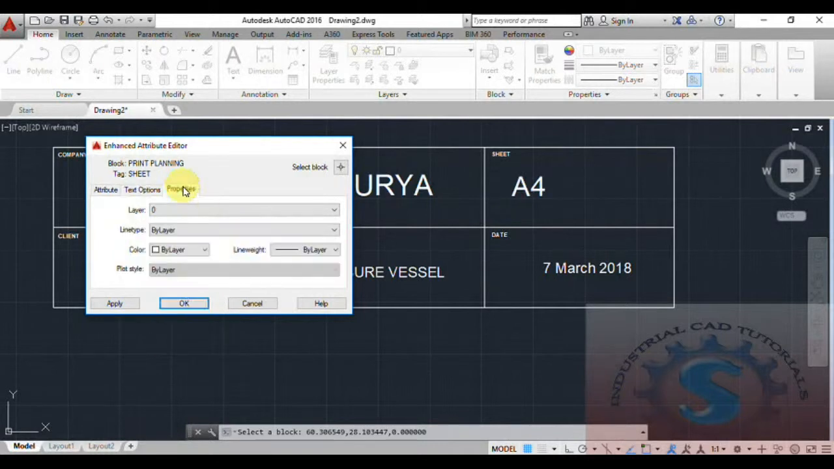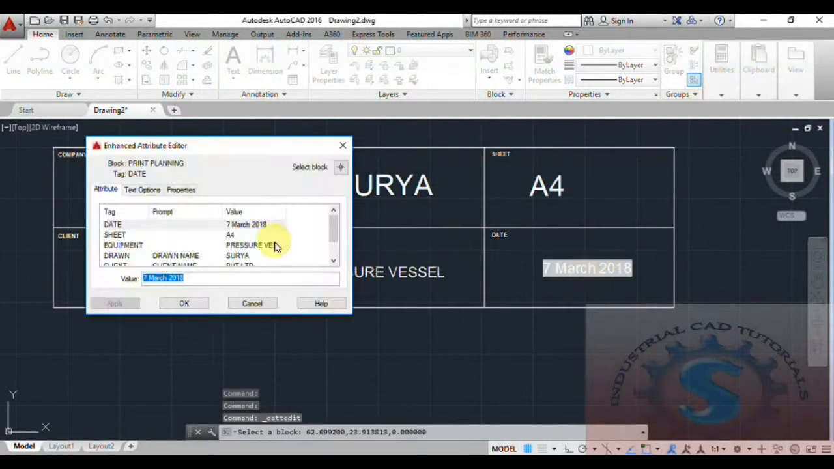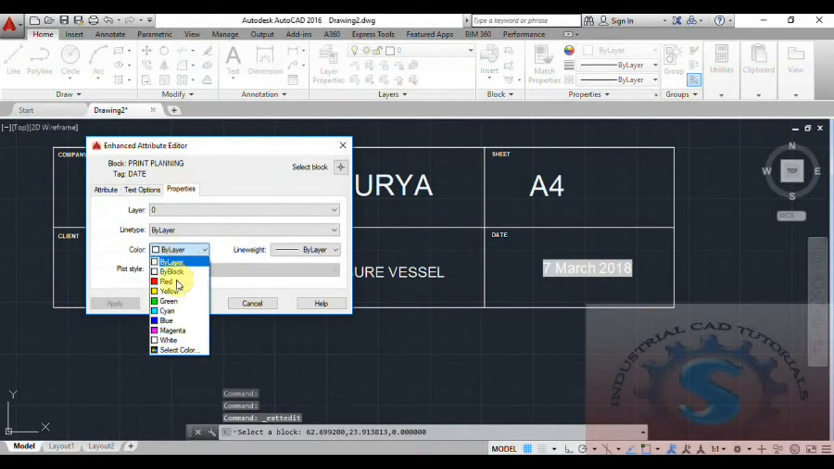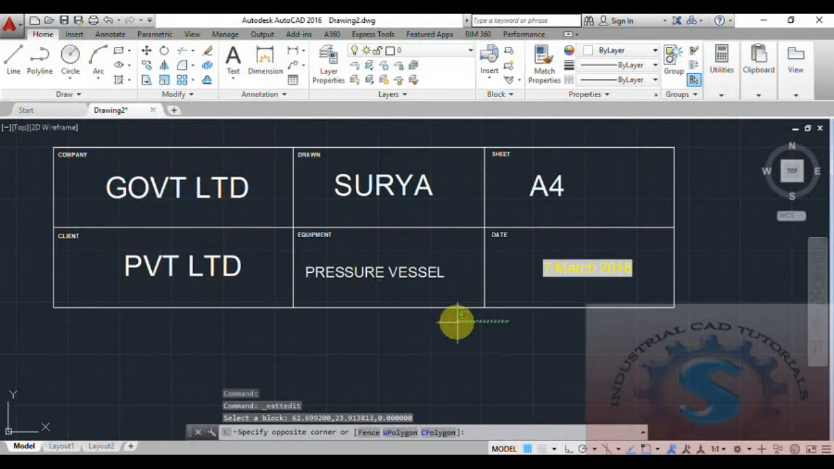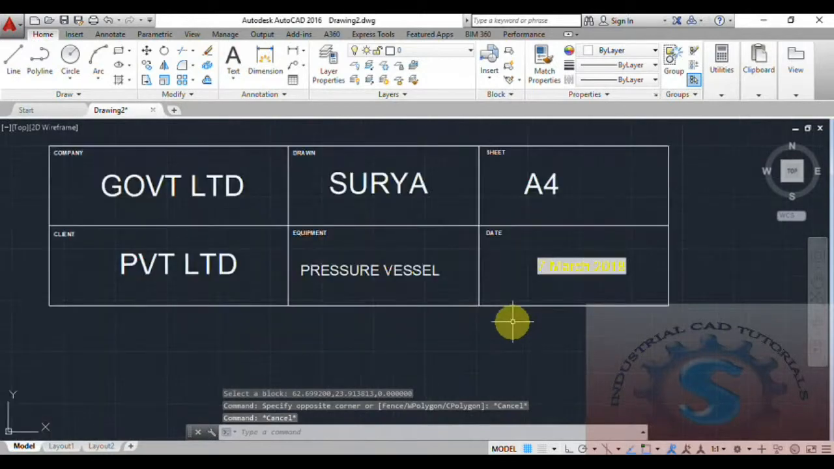These attribute editor blocks are very helpful to create the drawing. See my next tutorials also. If you want to change the color also, you can change the color and go into the properties. Different types of colors are there. Yellow I am giving. If you want to change the line weight also, it is possible. This is the attribute block.